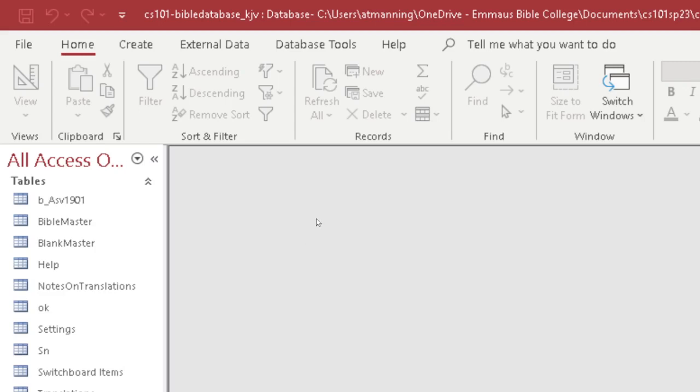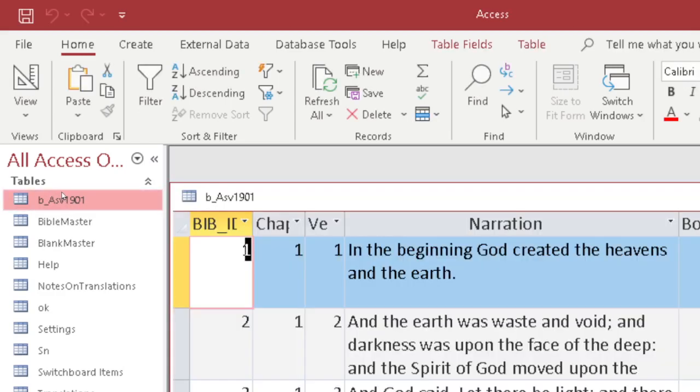And yeah, I am recording this. Let's explore what we have. Let's just look one table at a time. BASV table, double click, and I see that this table has 31,103 records.